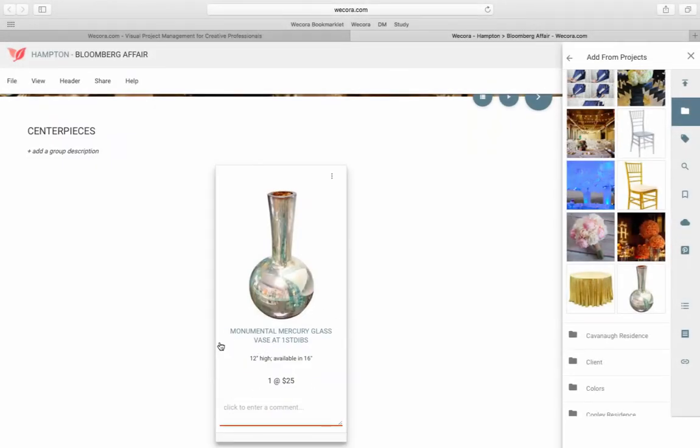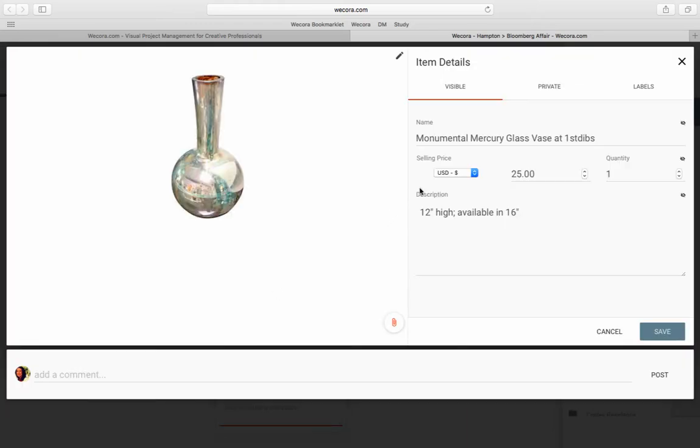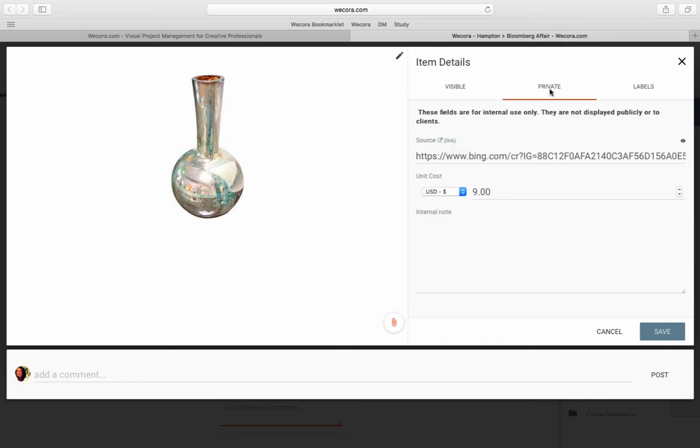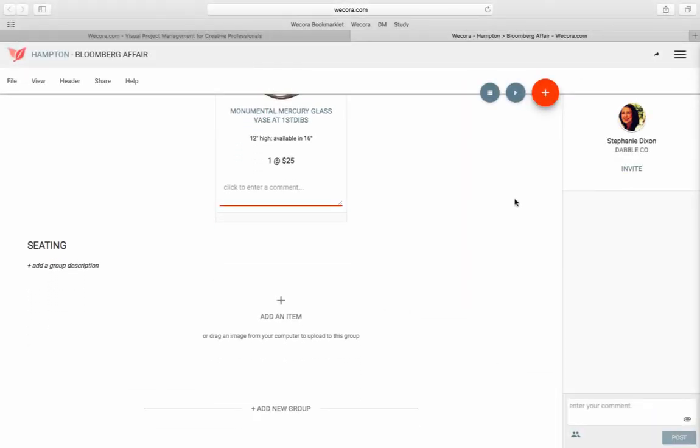Here you can see my price automatically came in, as well as any of the information I had stored behind this picture. I can edit this information from project to project, but here I don't have to even try to remember now where in the world did I originally find this vase. Since we captured the source for you, I've got that to refer back to so that if I need to rent this again, that information is already provided.